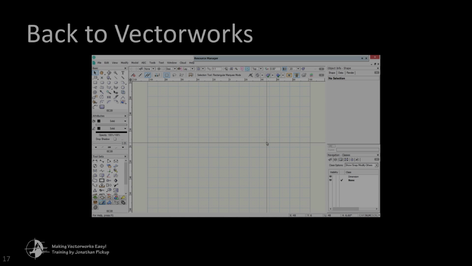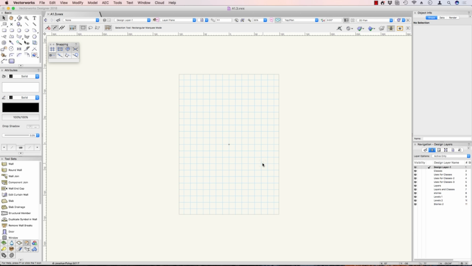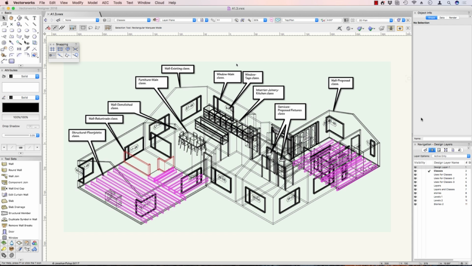Back to Vectorworks. In this lesson we're going to look at classes, design layers, stories and levels. Let's start with looking at classes. I've got a sketch here which shows how we would tend to use classes for an architectural project. You can think of classes as defining a couple of different things.